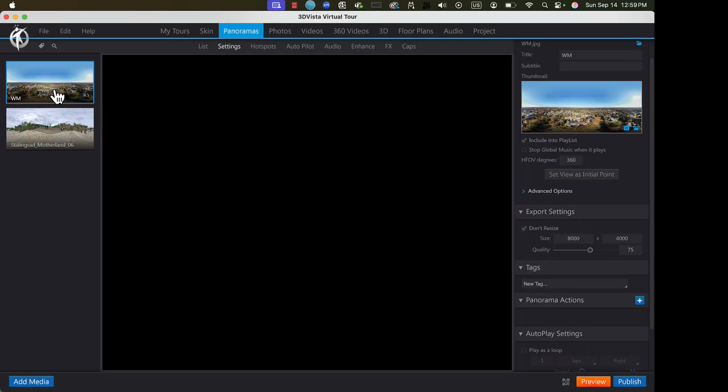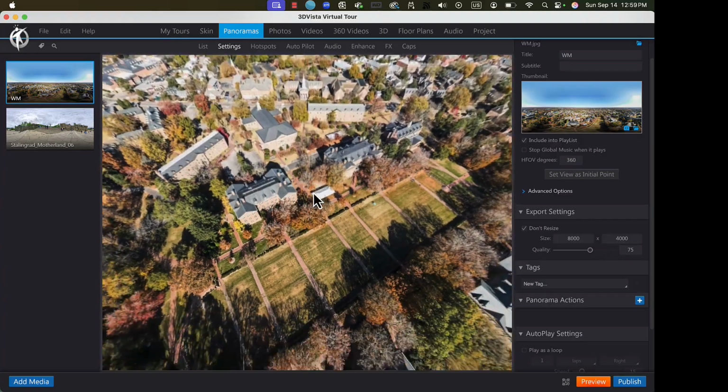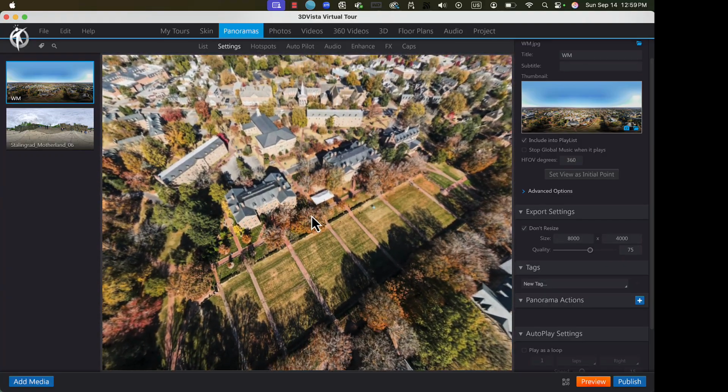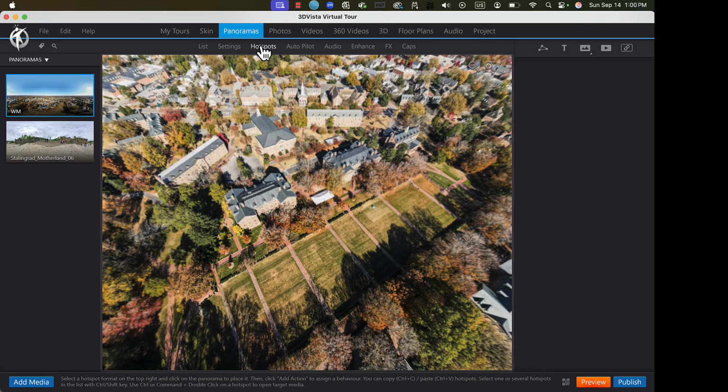And let's say I go to William and Mary, and I want the sunken garden to be the initial point. So I can hit set view as initial point for William and Mary. So everything is ready, and now I can go to panoramas and hotspots.